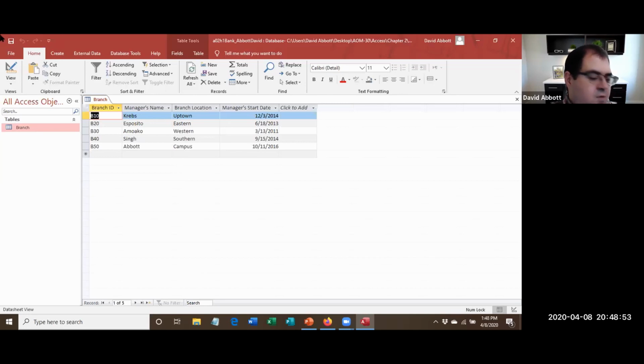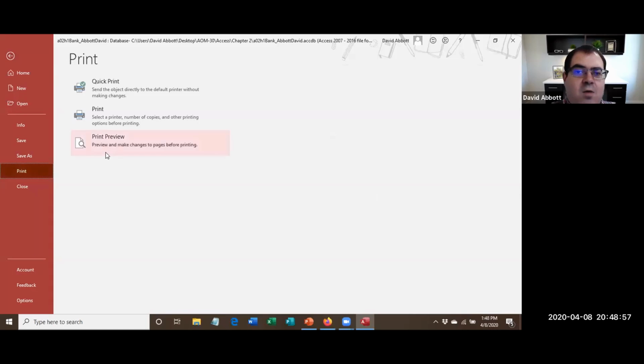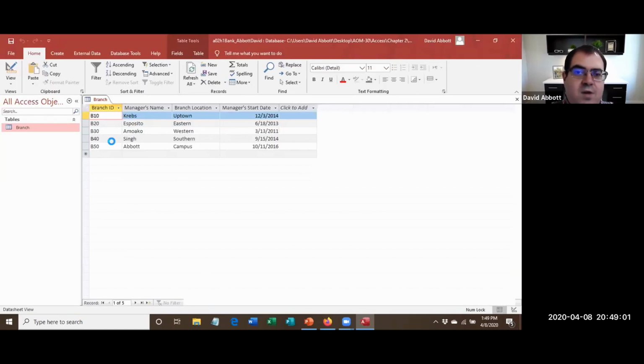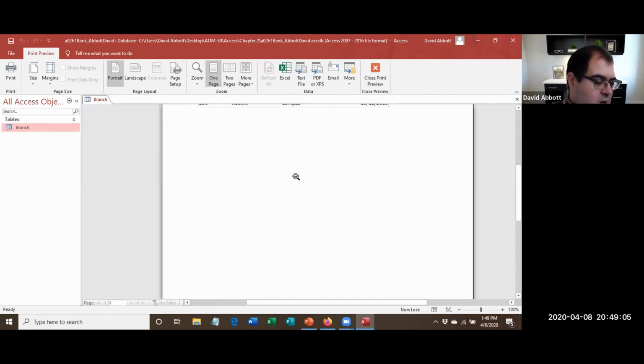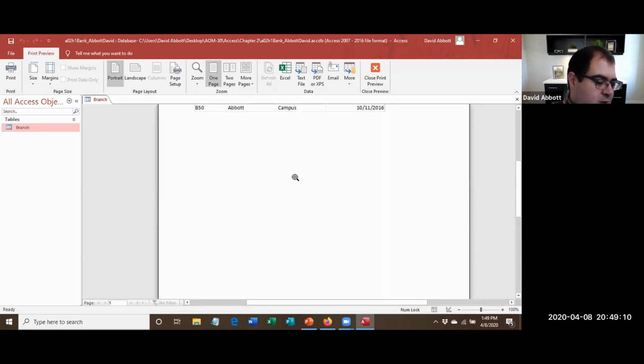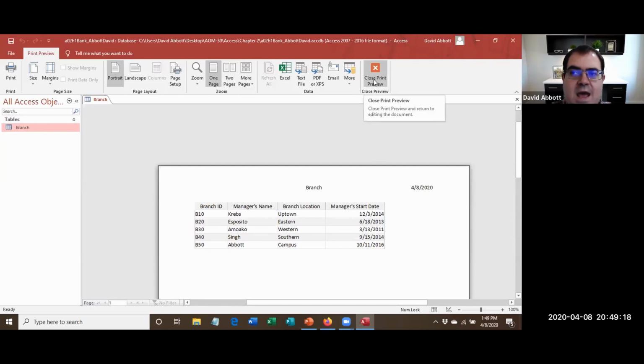And then what we can do is we can go up here to File and Print. Now, what we want to do is we just want to display a print preview, so we'll click on Print Preview. And so if we were to print this, this is how it would look. Occasionally, users will print an Access table. However, database developers usually create reports to print table data. But we'll go ahead and hit Close Print Preview.